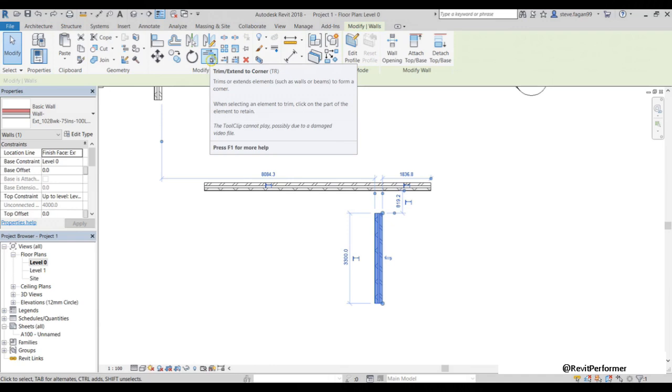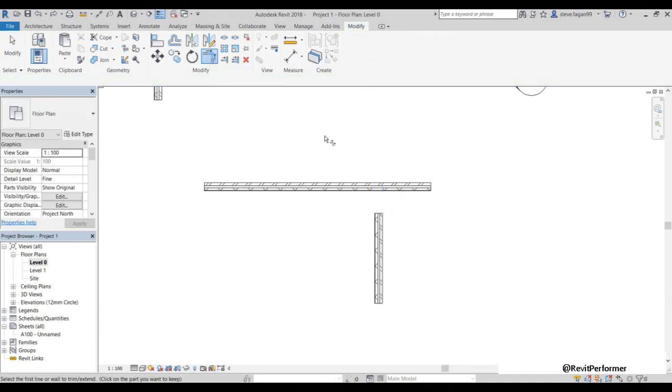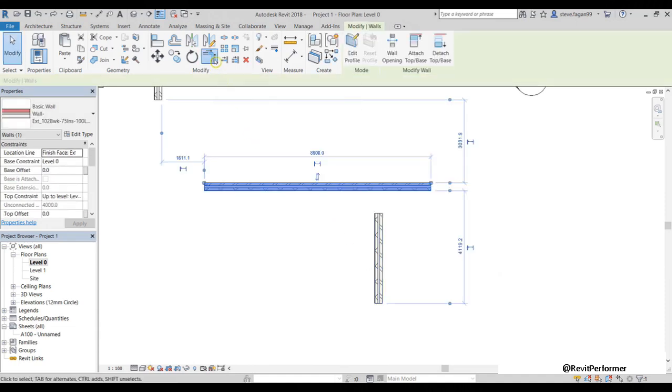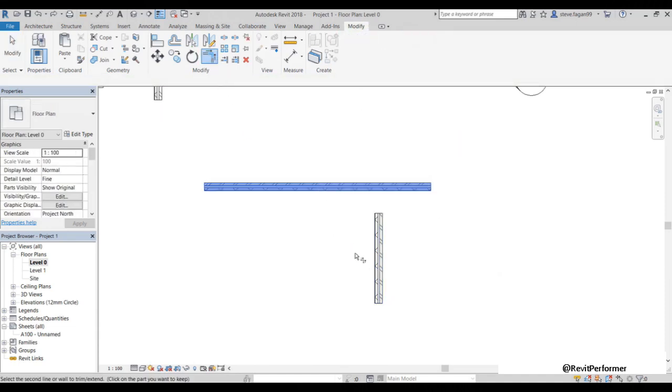By selecting this tool, we'll be able to extend this wall up and trim away this excess piece. It's the opposite if you're familiar with CAD. With Revit, we select the walls we want to keep. So again, I'll select the wall, use my trim and extend, and select the walls I want to keep.